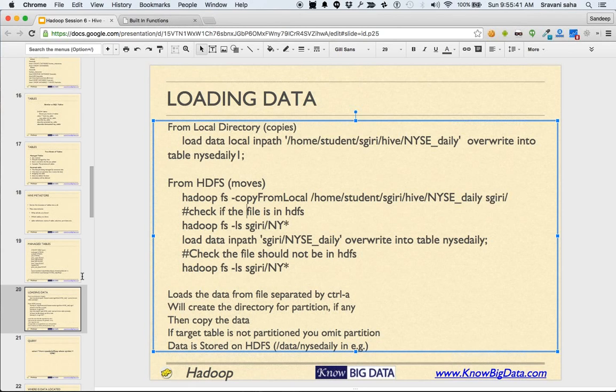Now please note that if you are loading the data from HDFS, the data will get moved to your location. It's not copied, the way the data got copied when you loaded it from the local directory. In case of HDFS, when you say load, the data will get moved into the warehouse folder. Okay, this is the most important aspect, because if you delete the table, the data will get deleted, and that's the reason why we avoid creating managed tables.